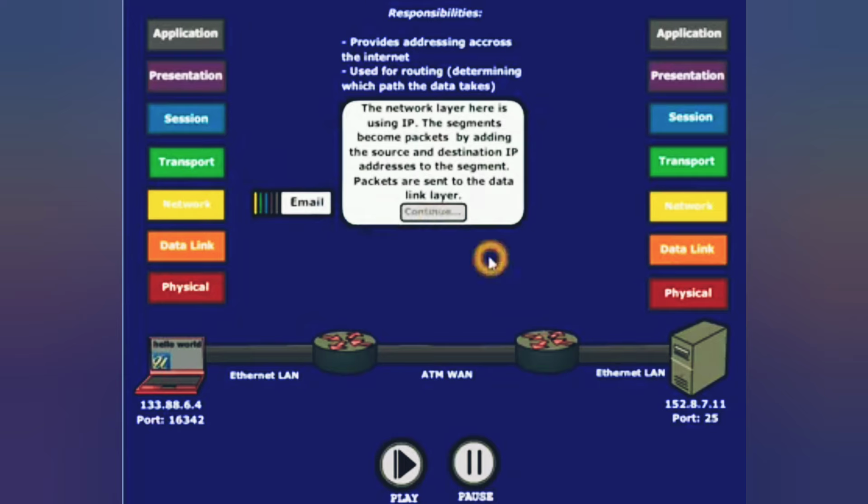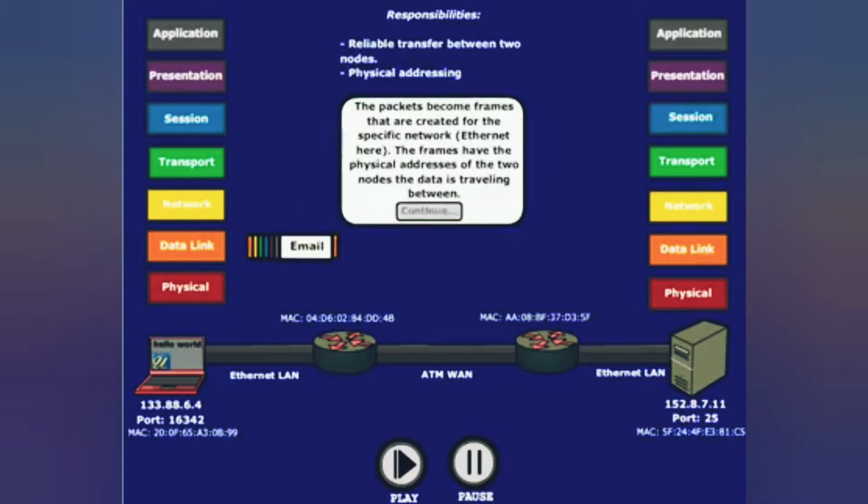Okay, the next layer we'll look at here is the network layer. Network layer is responsible for adding the destination IP address and the source IP address. For this example, the source IP address added to the packet is 133.88.6.4, and the destination IP address added is 152.8.7.11.